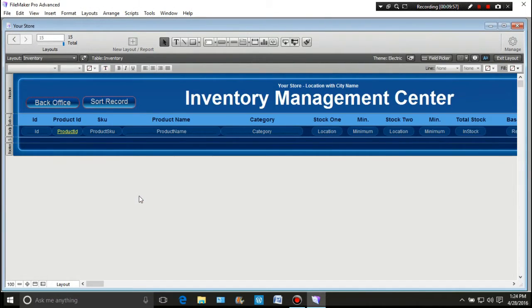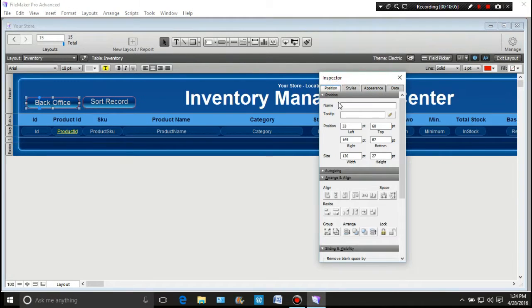Make that a darker color. What is up with these buttons? Look at how the size looks different. Let's find out. Let's go to position. So 137, 136.27. Aha! See, they are different. 136.30. So let's make this one 136.30.